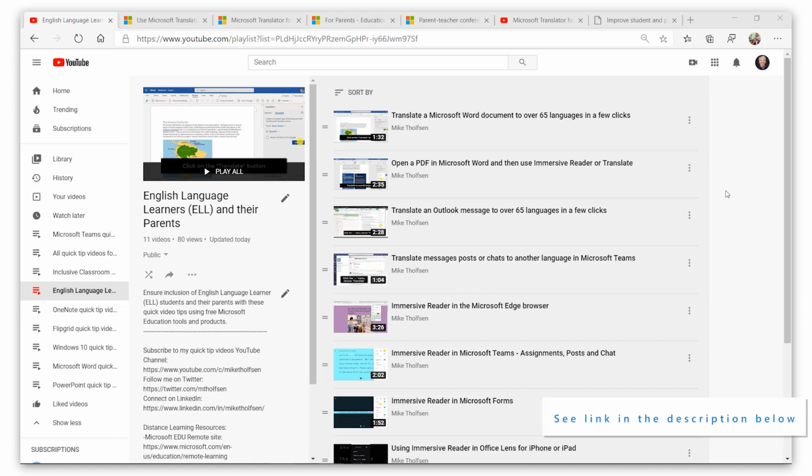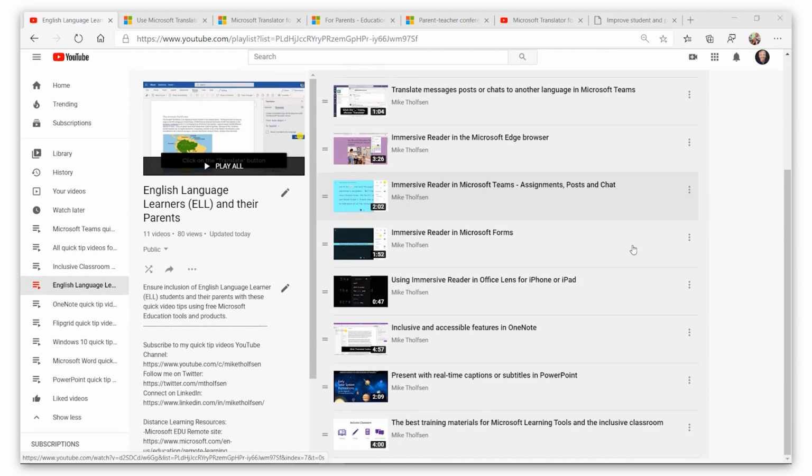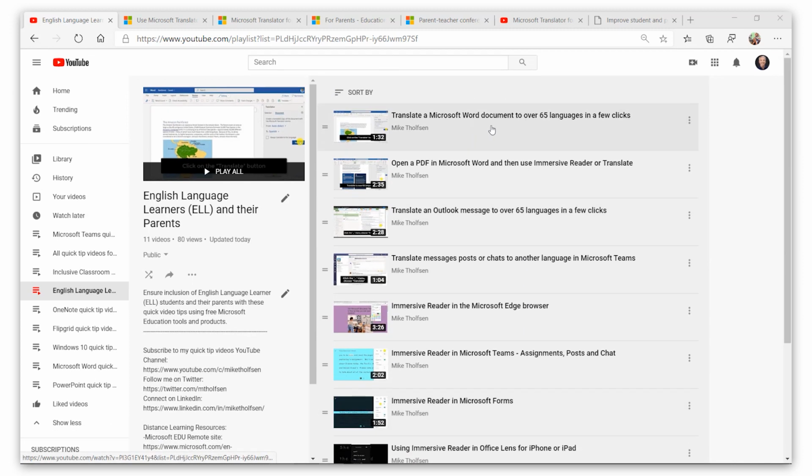I've put together a bunch of features, for example, 2-minute videos on how to translate a Word document to over 65 languages in a few clicks, or opening PDFs and translating Teams messages or Outlook messages really easily. Things like how to use the Immersive Reader and translate to different languages, or taking pictures of books and being able to translate them to other languages. So lots of quick tip videos.